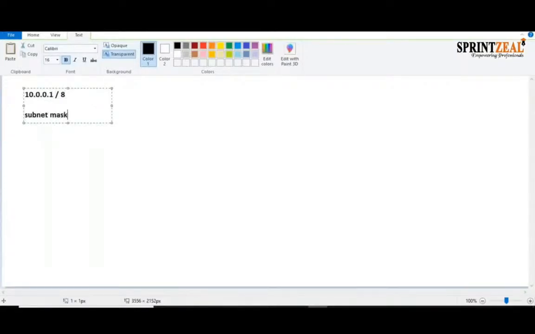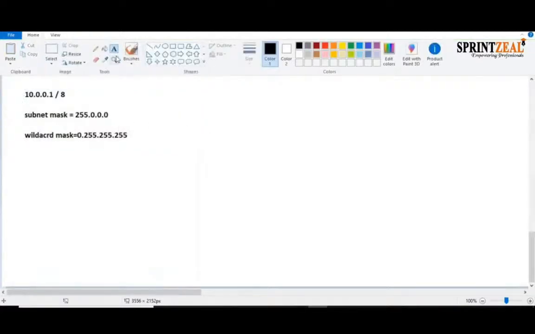Now, what is this? This is called the mask, and it is a very important factor, because without a mask in IPv4 you cannot do anything. And don't forget, the mask shows how many bits are in the network.